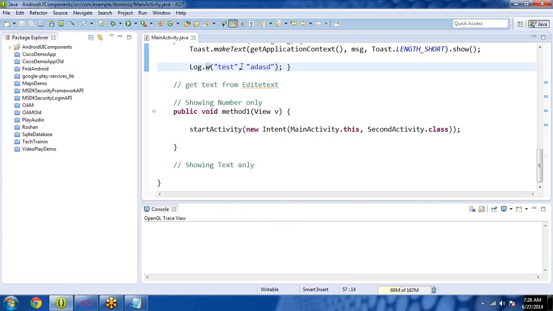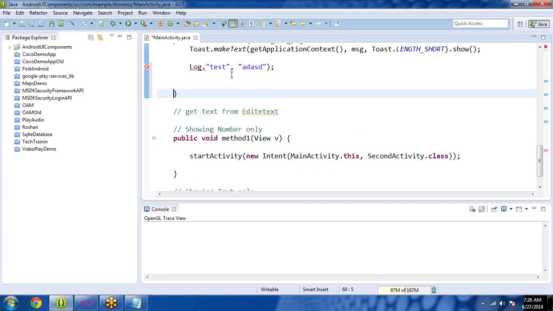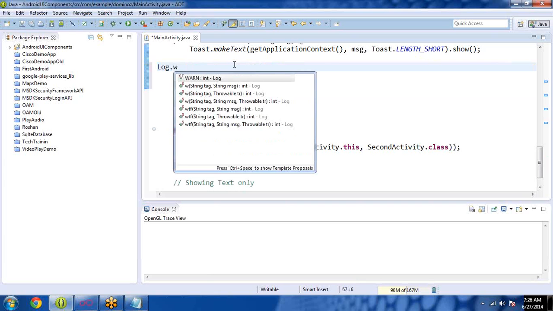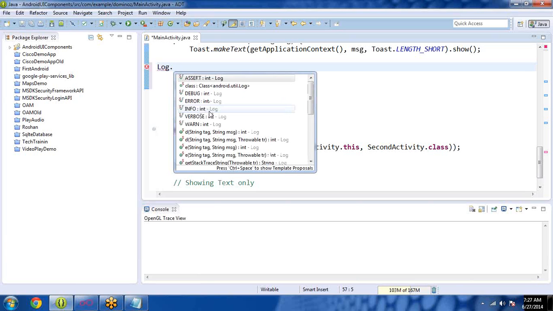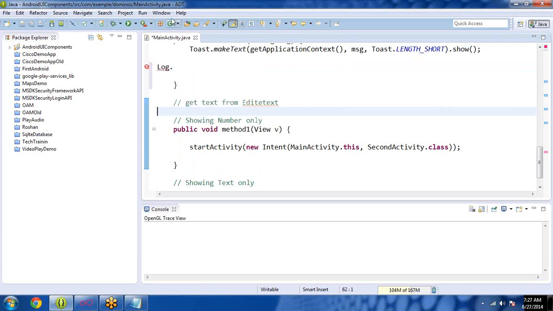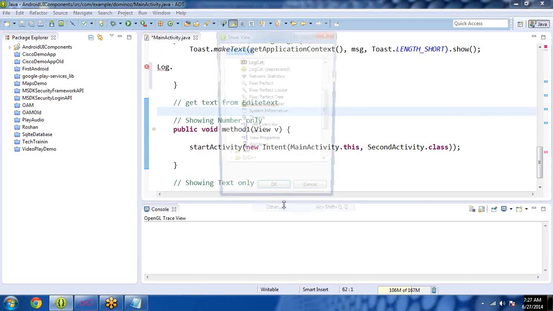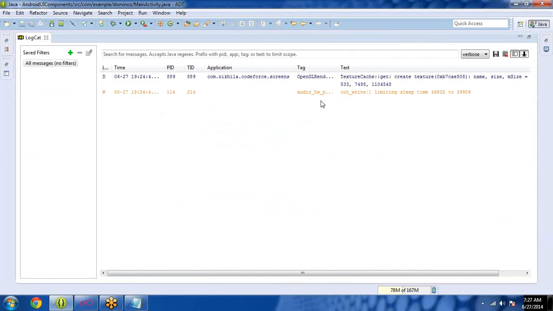So that is Log. Here Log.w stands for warning. At the same time we have Log.e, and e is nothing but error. Next one, Log.d, d is nothing but debug. If I write w, then the logcat information will appear in red. If it is general information, then it will appear in blue.